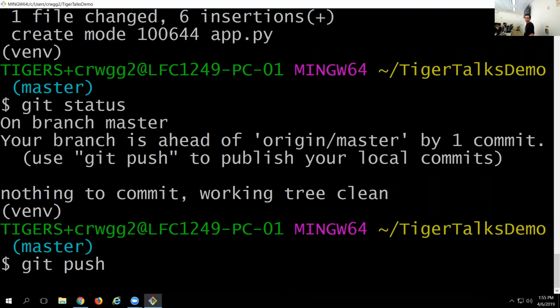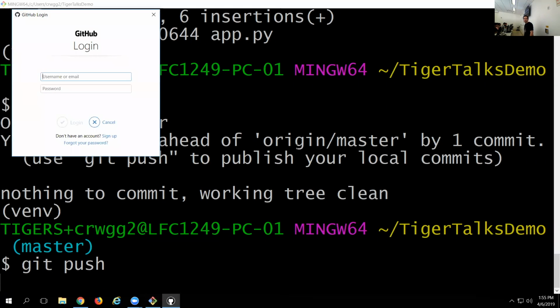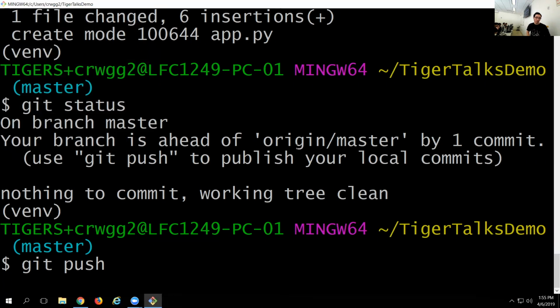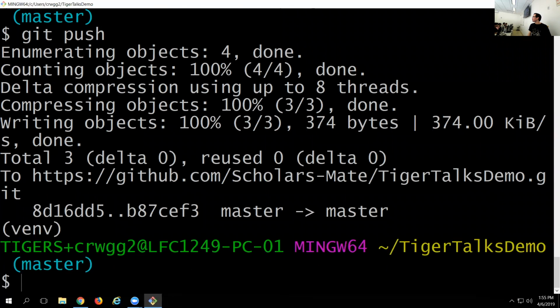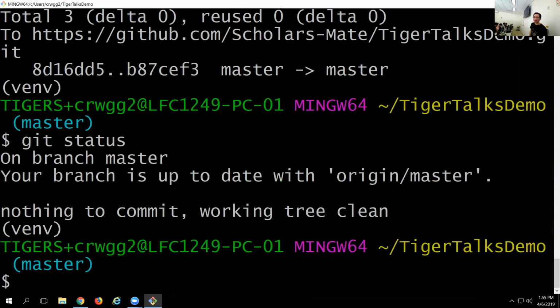When we do that, it'll ask you to log in, and we should push those out for you. Then if we do git status yet again, we can see that we're up to date again with origin master.